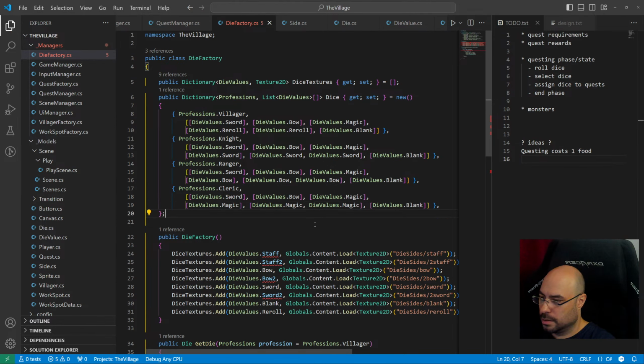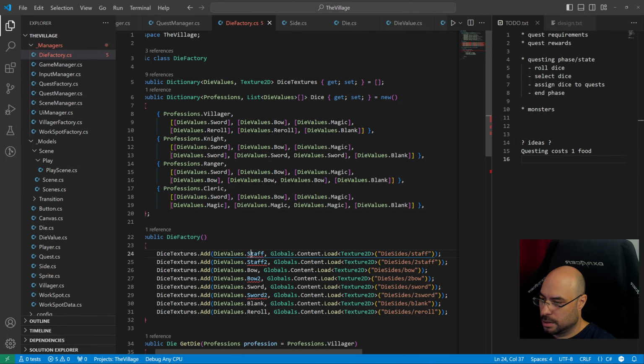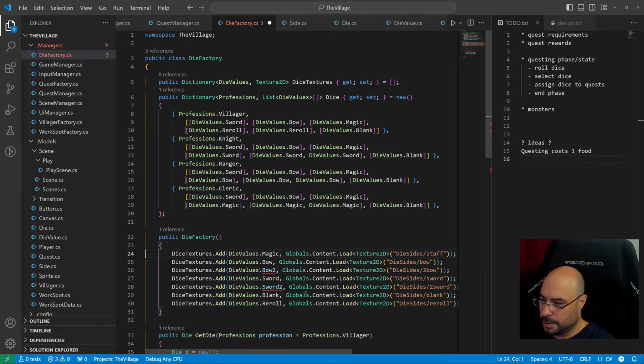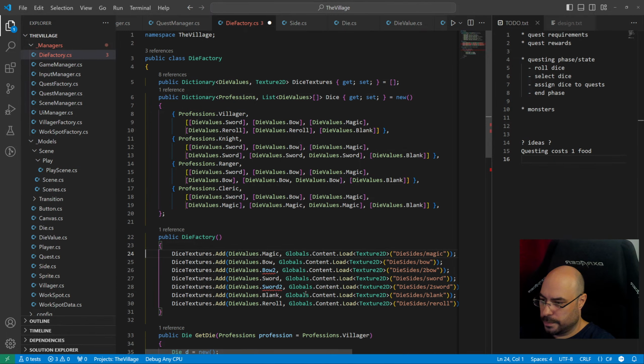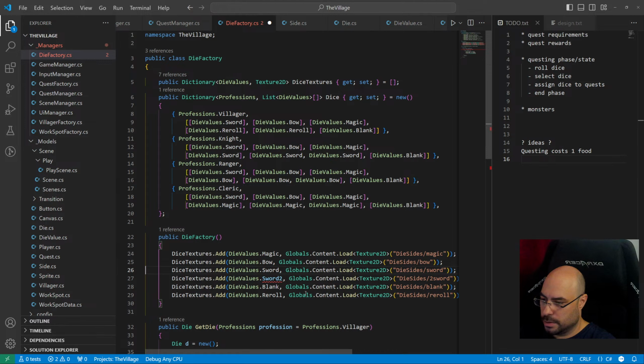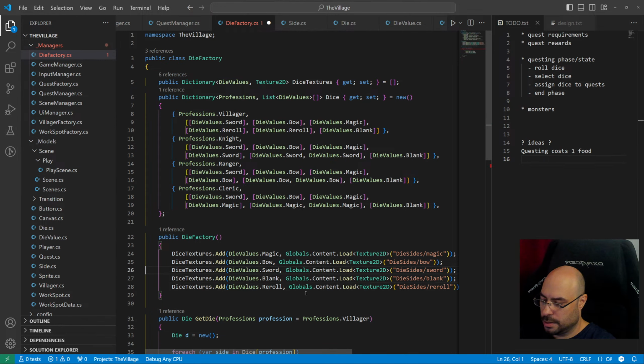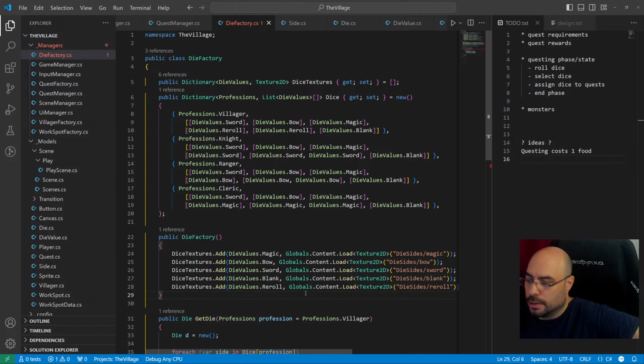Okay. Now the textures. We've got magic. We don't need the double magic anymore. Just magic twice. Got the bow. That stays. This stays. Yep. I think all of those are okay.